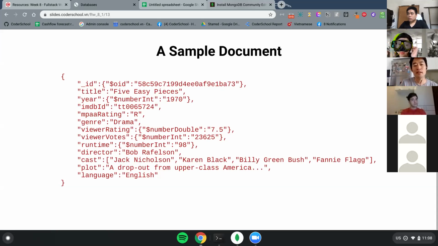But it has information about a lot of them. And the most interesting thing, I think, is you'll see that this document can have more complex types. For example, cast here is actually an array. Just like JSON, you can have arrays inside. You can also have other objects inside. So the runtime is an object that points to another object that has number int and 98 inside. You'll see some special things like this, like $, and that represents a specific type.